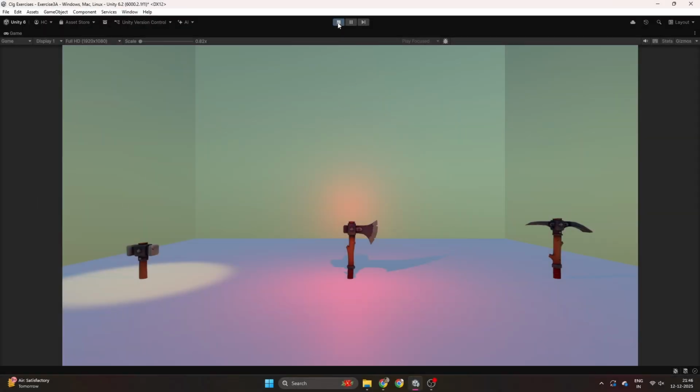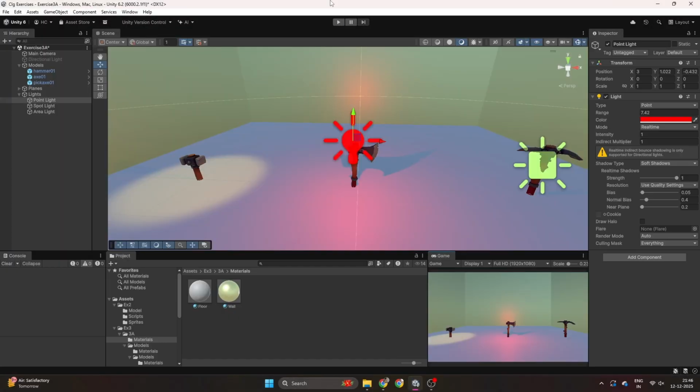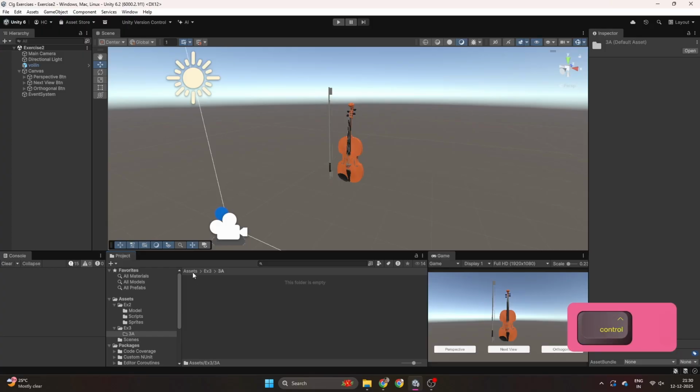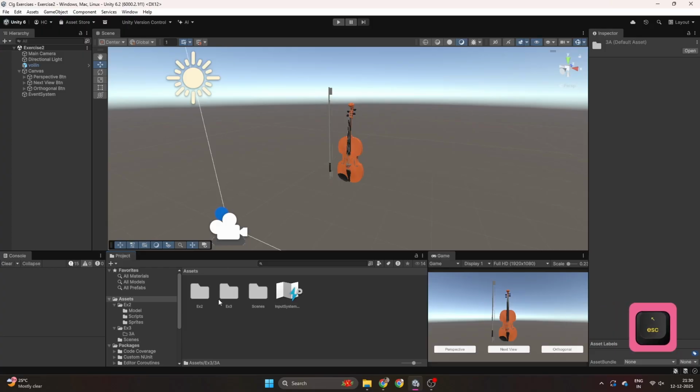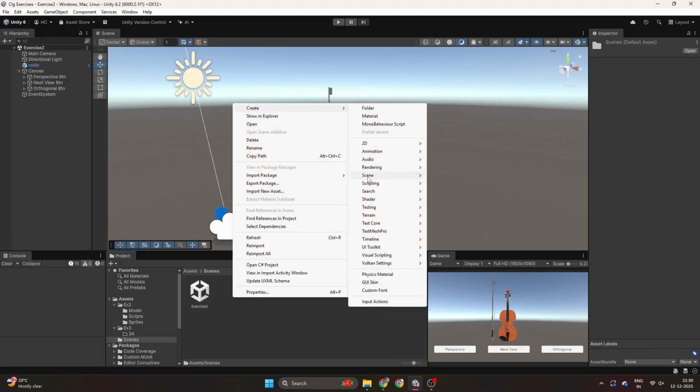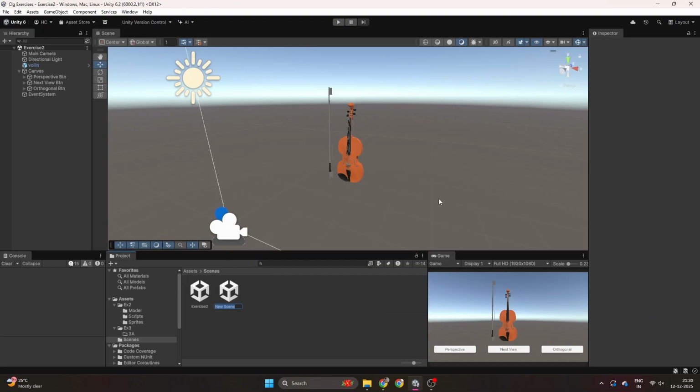Hi friends, this is our third experiment in AR/VR lab. It's a 3A subdivision. And to create a scene, first navigate to the asset folder and go to the scene folder and right click in the project window and create scene. You can name it whatever you want. I'm going to name it as exercise 3A and press enter.